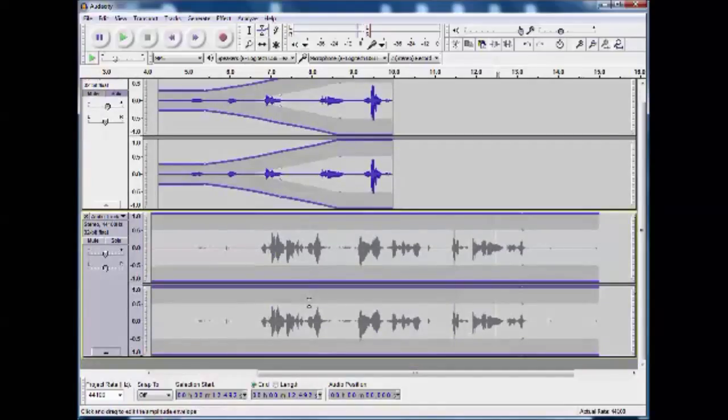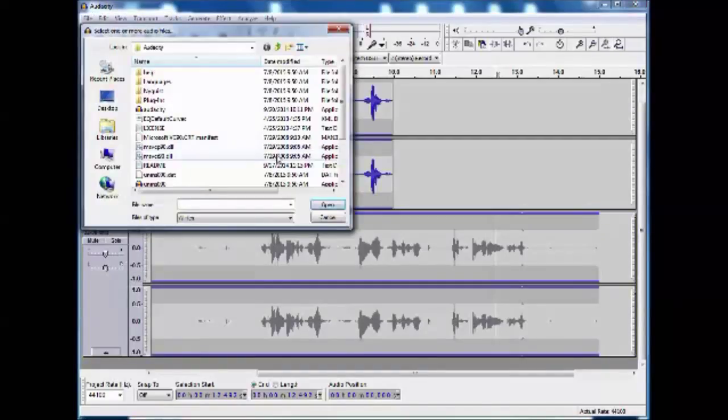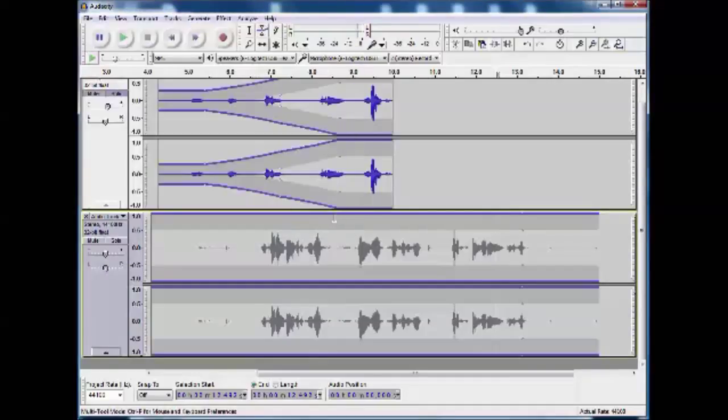One of the great things is that you go to File, then Import, and Audio. This is really great if you have music and you want to bring it over. You can bring the song right here into Audacity and make some cuts to it. You can change the music you like and rearrange it.